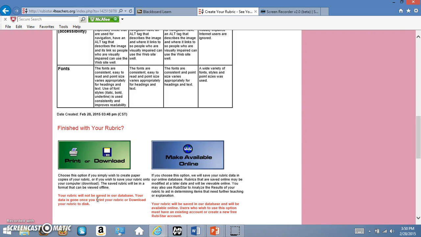save it, it says here, choose this option if you simply wish to create a paper copy of your rubric, or if you wish to save your rubric onto the computer. If you're wanting to save your rubric within Rubistar, you need to select the Make Available Online option. This will save your rubric data in their online database, and the rubrics that are saved online may be modified at a later date and will be viewable online. You can also use Rubistar to analyze the results of your rubric to aid in determining items that need further teaching or explanation.